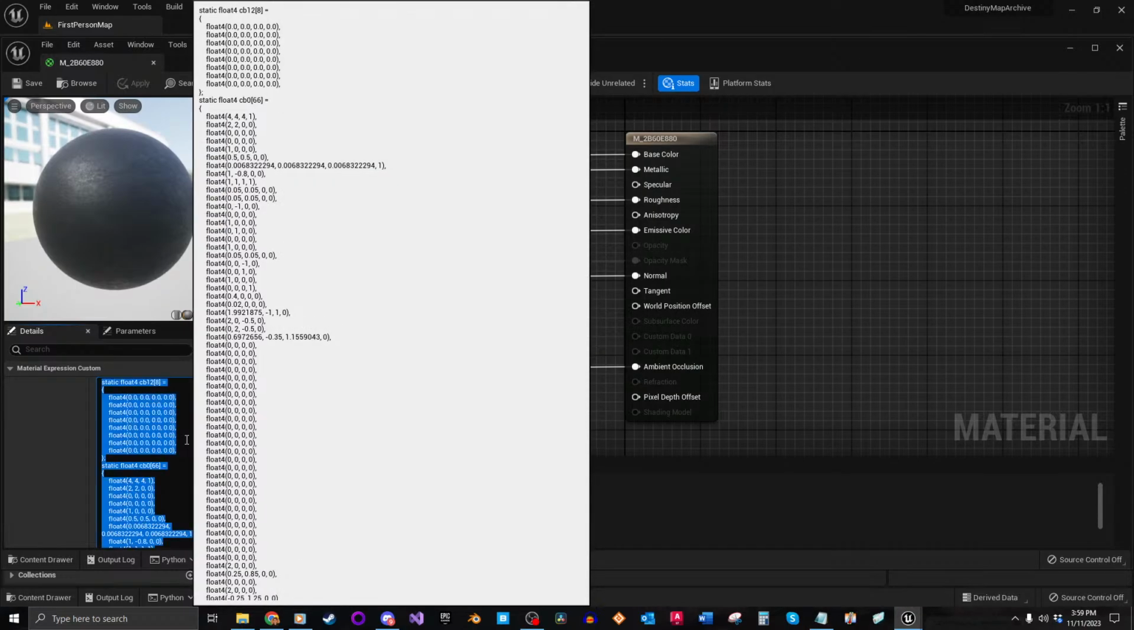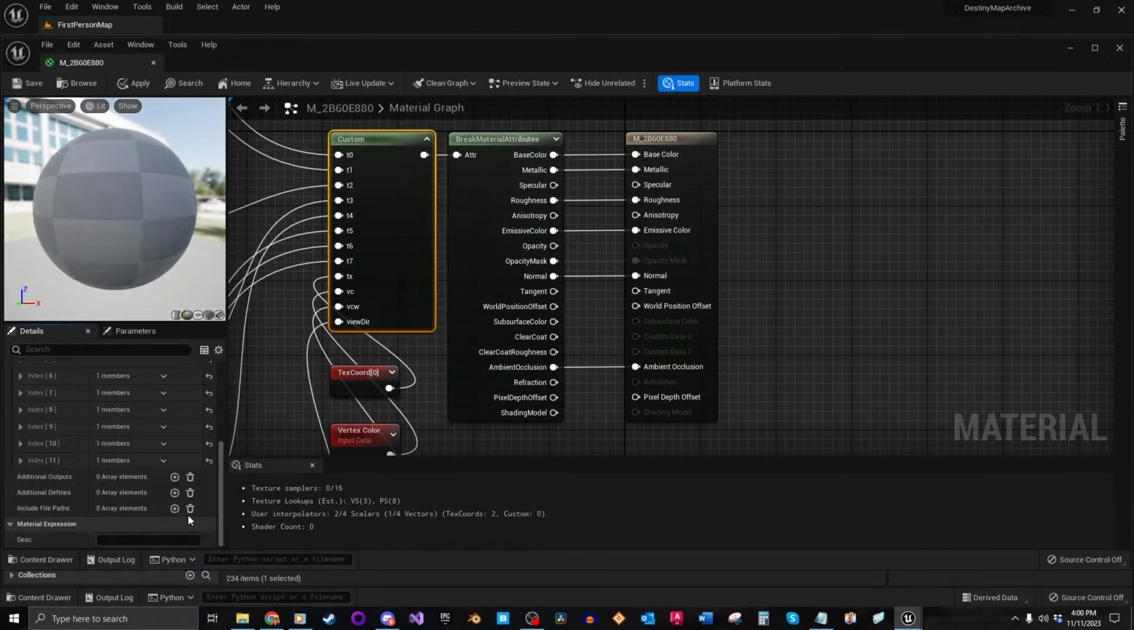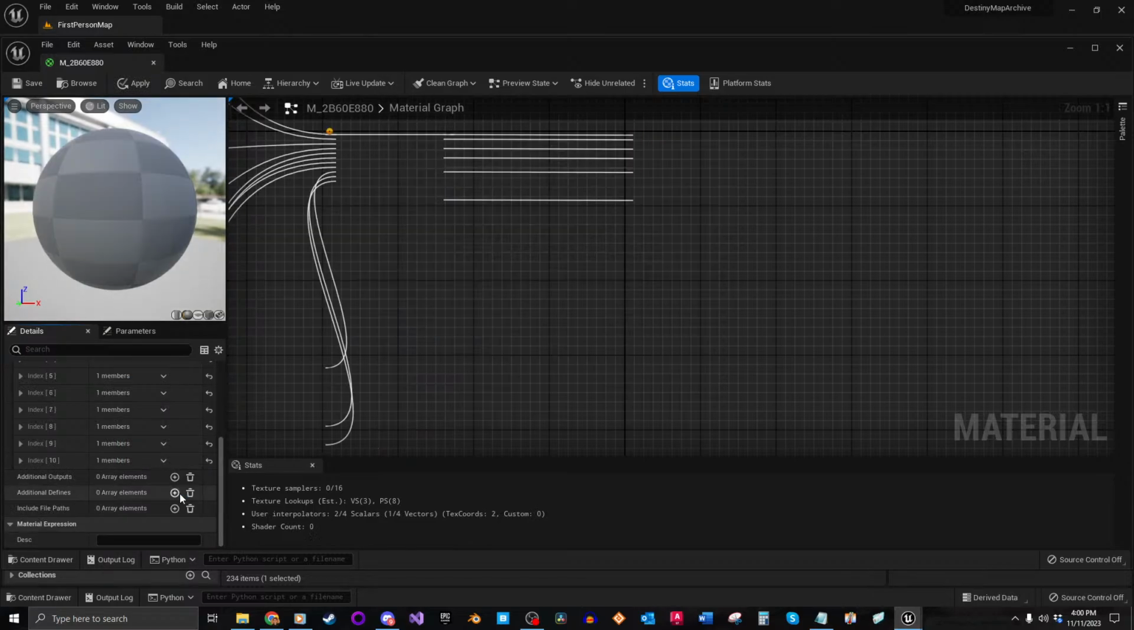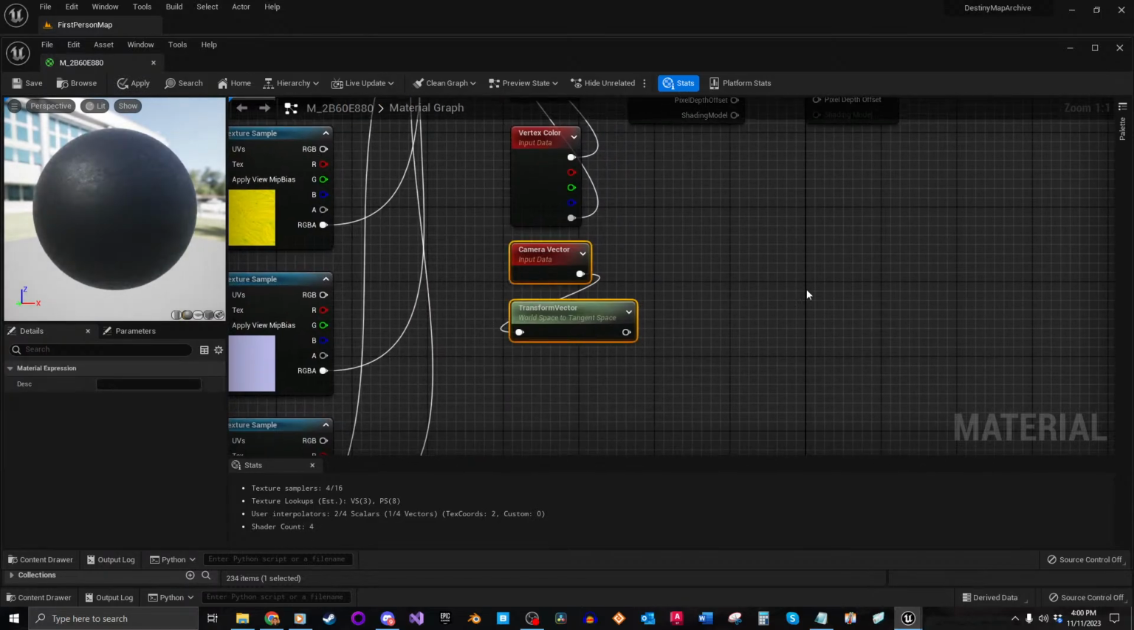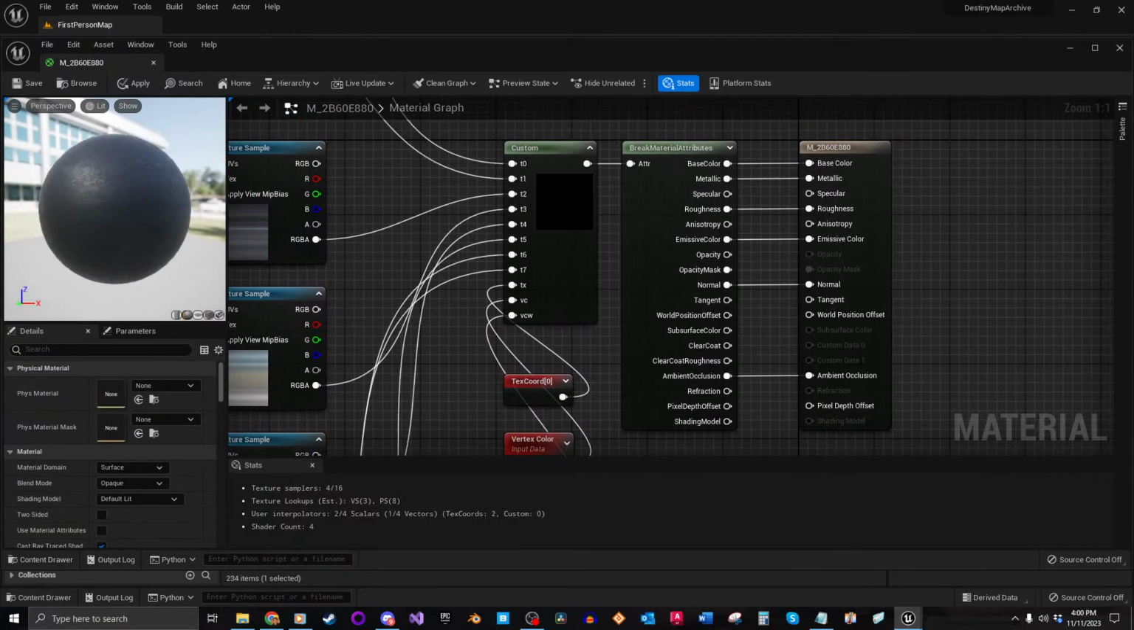There we go. Control A, Control V. Get here, remove that. Remove that. Fix this material up. This one's all good.